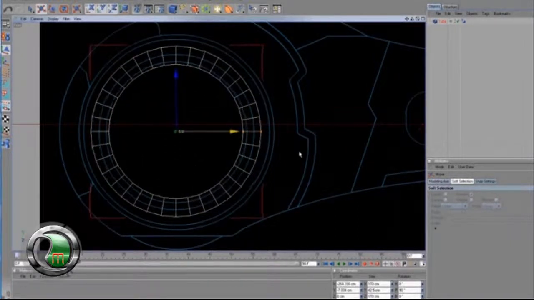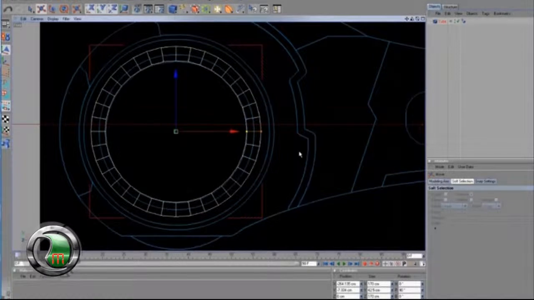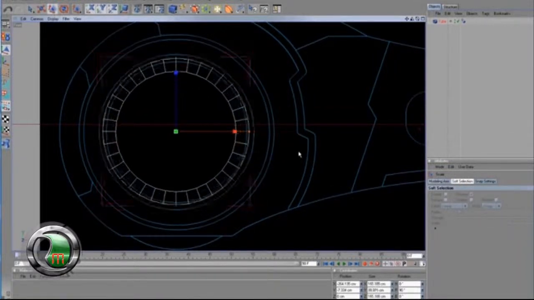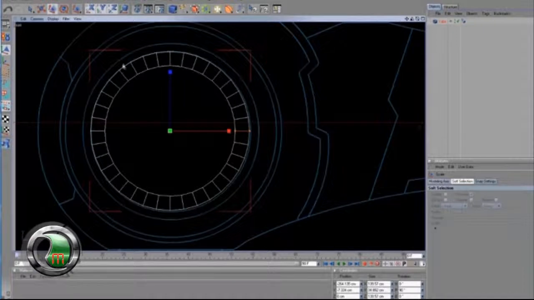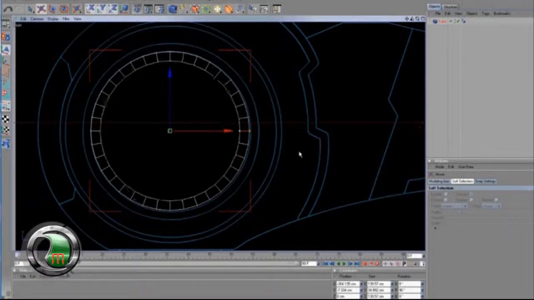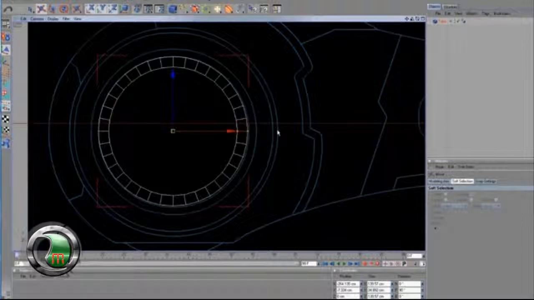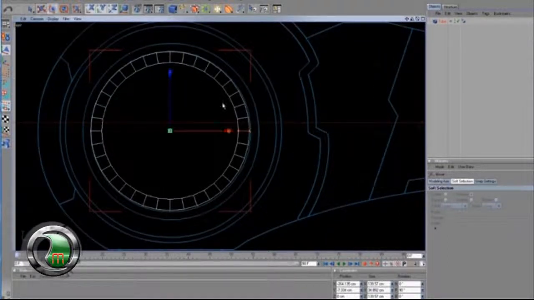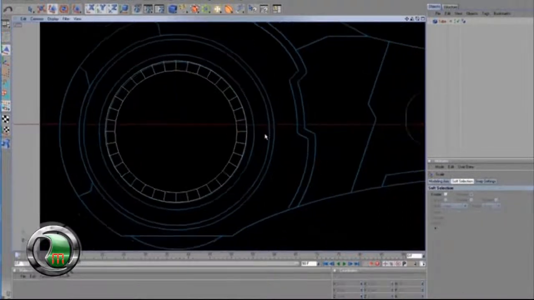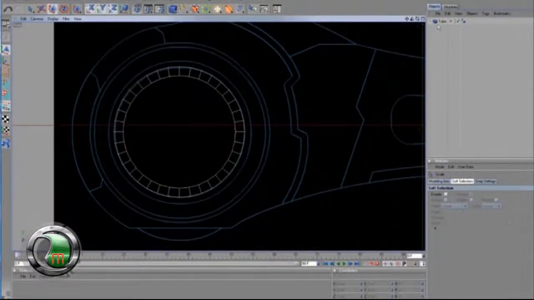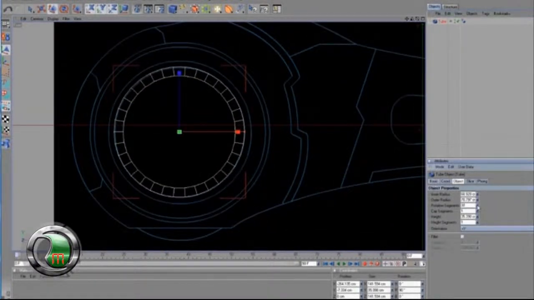That's it. OK. It is done. Scale the object until it fits the image. All right. Next, change the rotation segments attribute. Set the object rotation segments to 20.